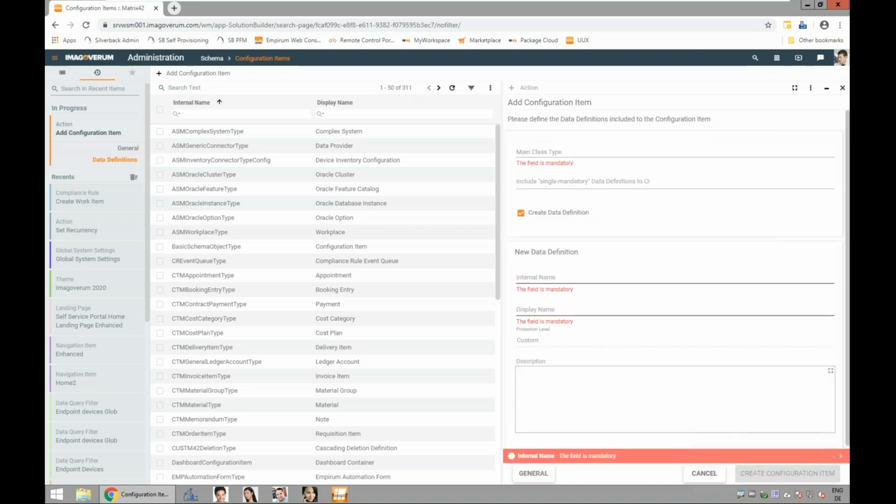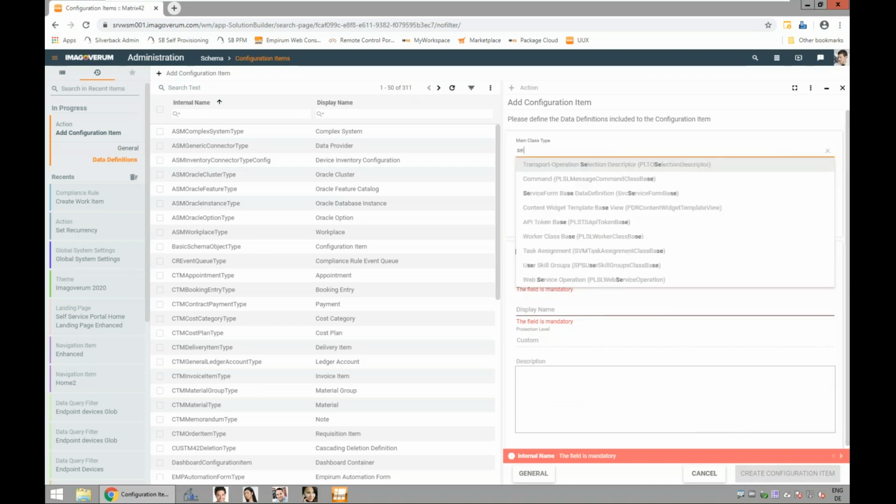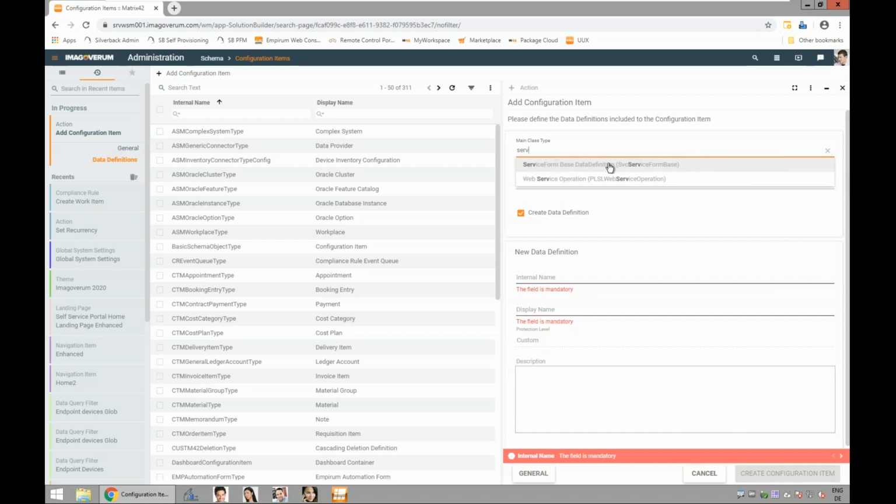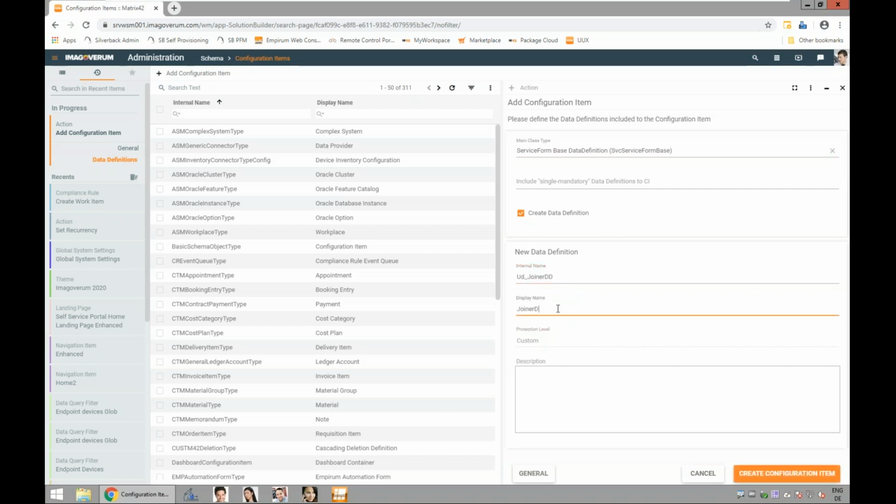And then we go to data definitions. And in here, we add the so-called service form base data definition, which is required for the form for our service. We also want to create a new data definition where the form data is stored in. So the name could be joiner and then DD for data definition. Display name is automatically created. I will simply remove the D here. And we click on create configuration item.